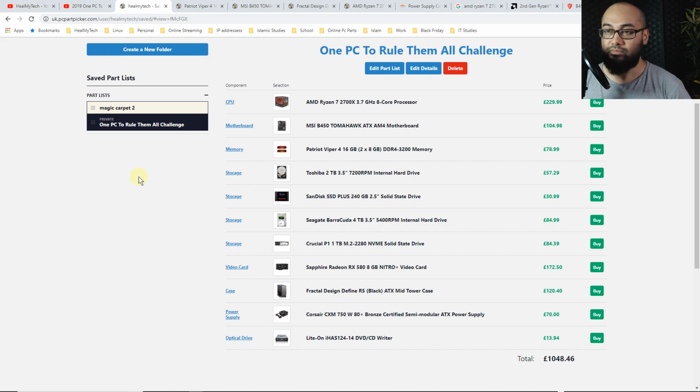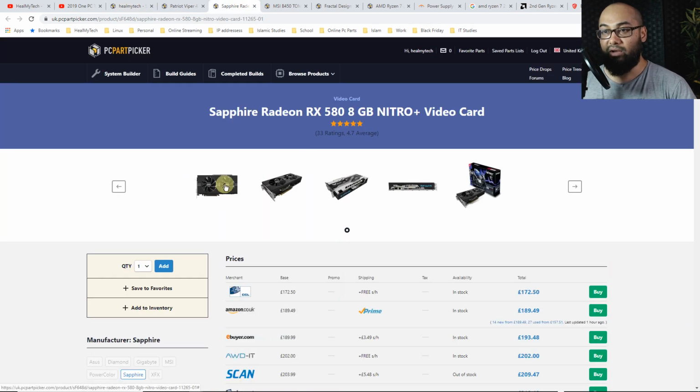Okay, moving on. Next I think we should talk about the graphics card. The graphics card we went with was the Sapphire Radeon RX 580 8GB Nitro, coming from an R9 380, which I currently have in 4GB. This is a massive improvement.